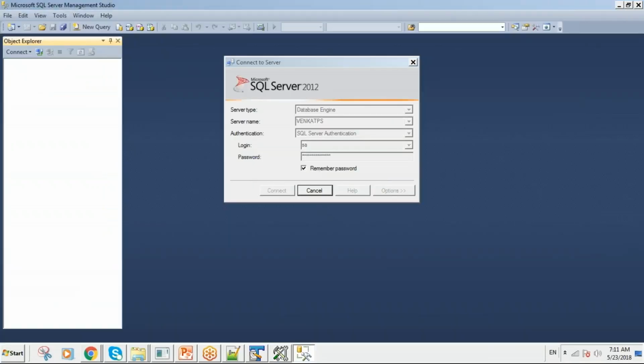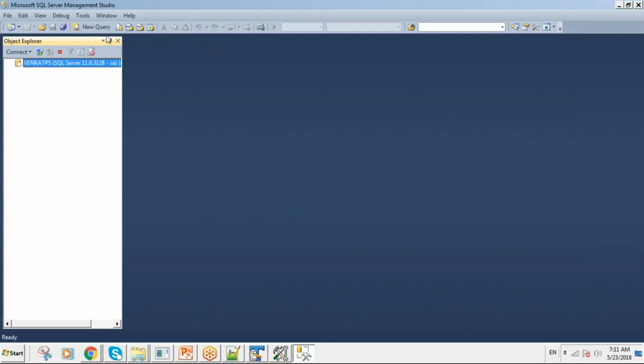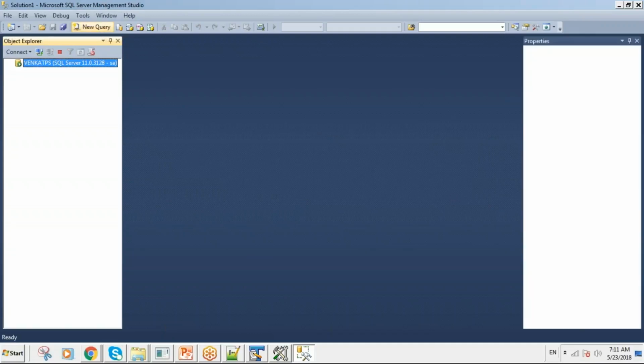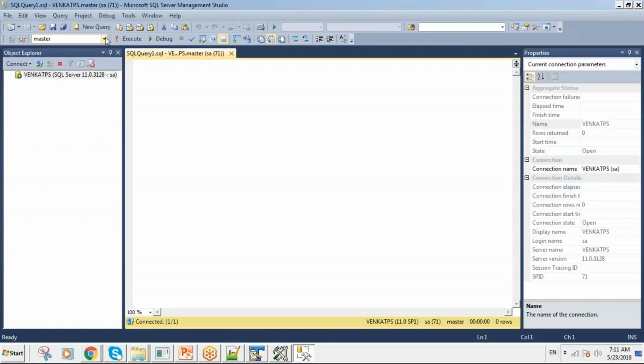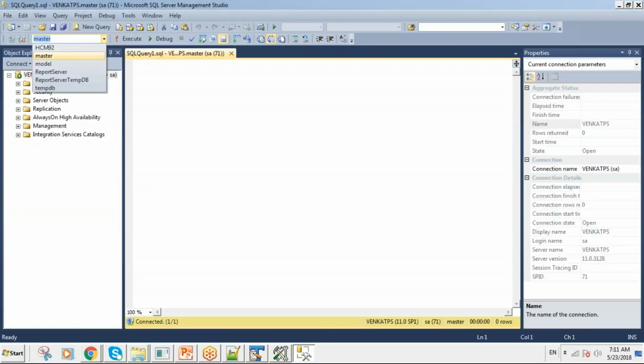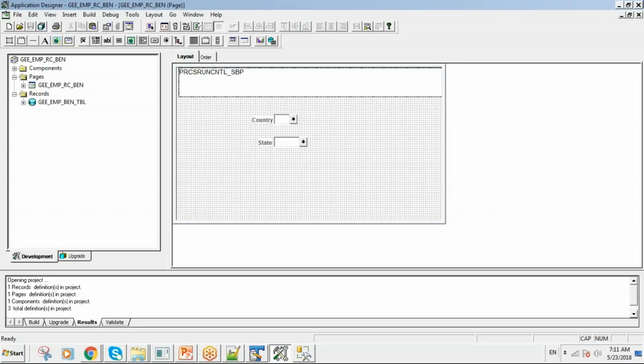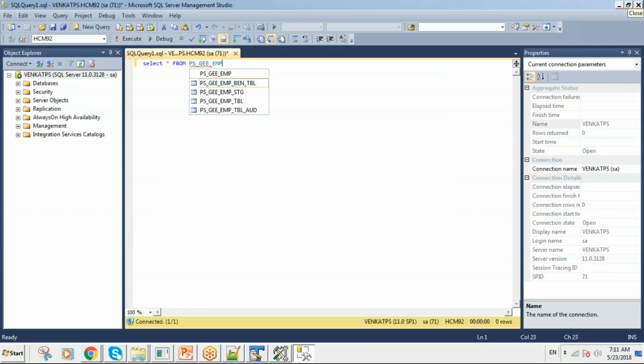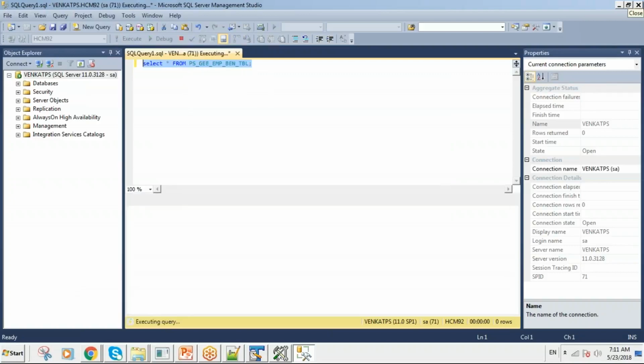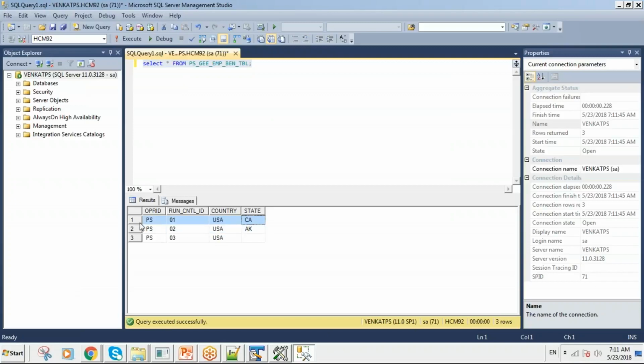Now, as in an application engine, I would like to capture the run control data and I would like to post it. Based on that run control parameters, we would like to run the program. EMP Ben table. This is the data. For run control ID 1, we have country and state.